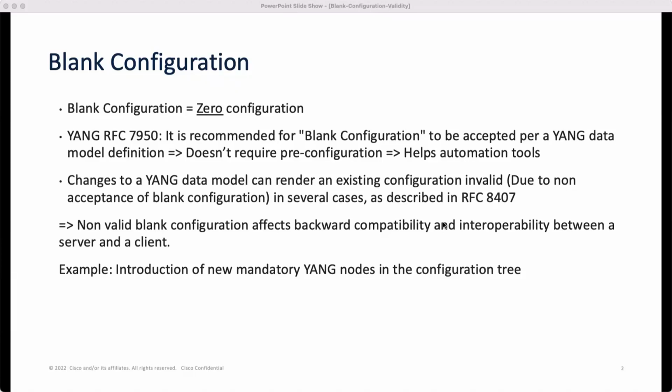to onboard a device. Changes to a Yang data model can also render an existing configuration invalid. So it's not only a problem that happens before onboarding a device, but it can happen anytime we make changes to Yang models. We will talk about some cases where this can happen. This is also described in RFC 8407.